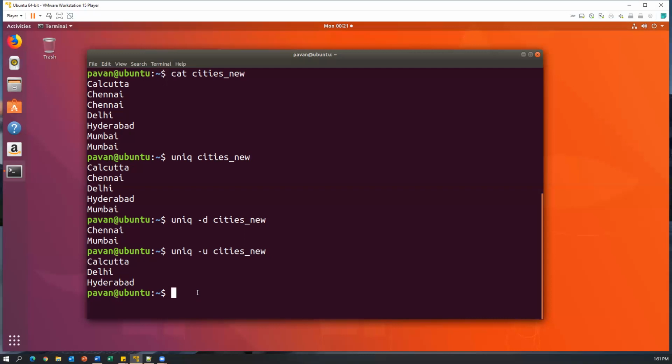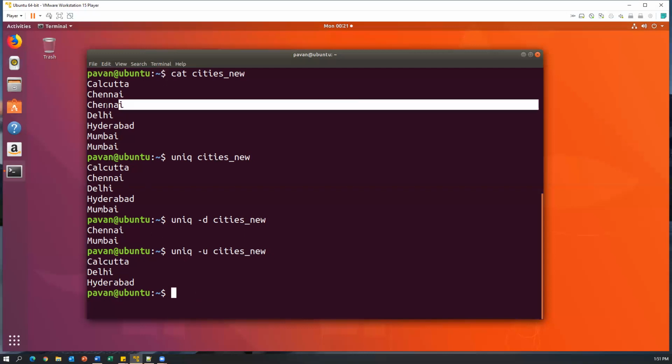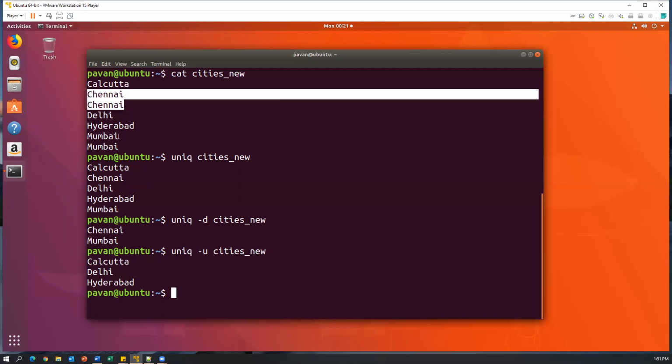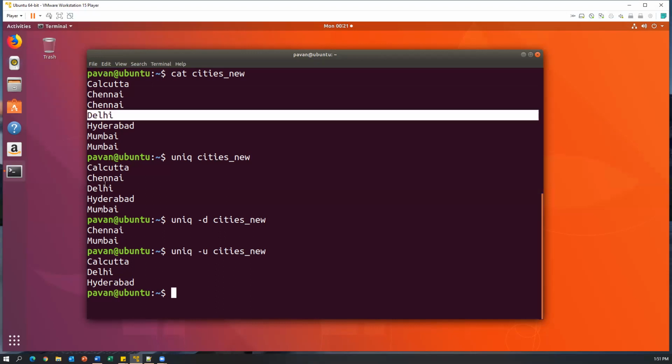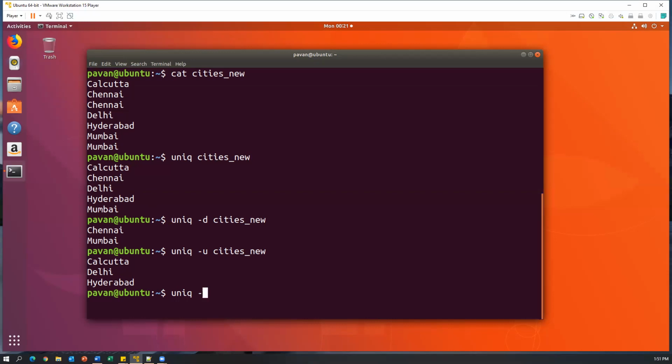Now we have one more option. Suppose I want to display the number of times each line is repeated. For example, Chennai is repeated how many times? Two times. And Mumbai is also repeated 2 times, right? I want to know how many times each line is repeated: Kolkata, Chennai, Delhi. I want to check it in the file. So basically I want to display the number of times each line is repeated. Then I can use uniq -c, then the file name cities_new.